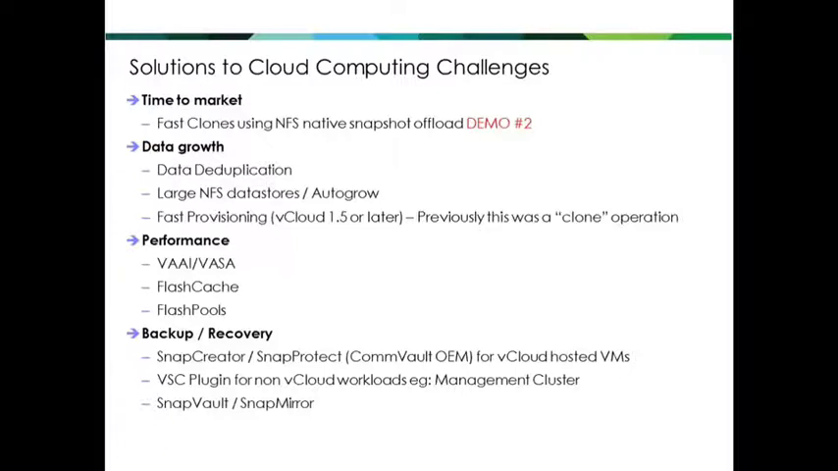For backup and recovery of your management cluster for vCloud, which you always should have, you can do that with VSC, which I demonstrated with that screenshot earlier. So use VSC to back up your vCenter, your vCloud Director cells, your SQL or Oracle server, and so forth. And then all of it, regardless of whether it's Snap Creator, Snap Protect, or VSC, you SnapVault it or mirror it offsite. Okay, and all that is done intelligently without impacting your cluster.